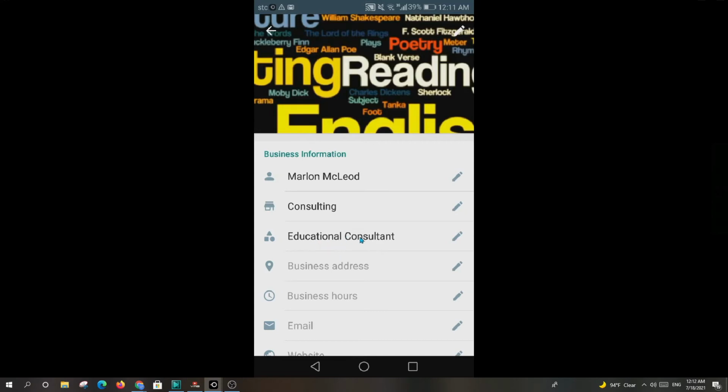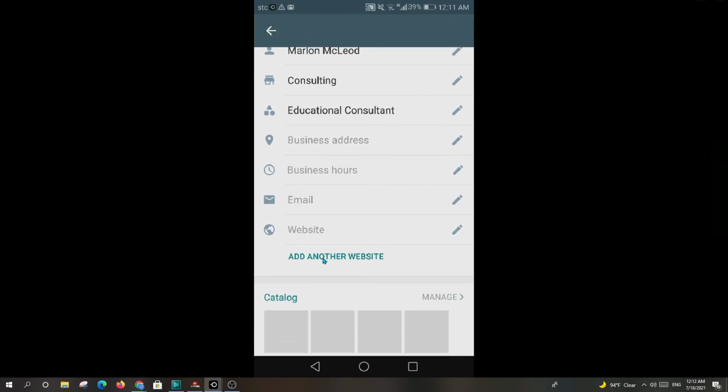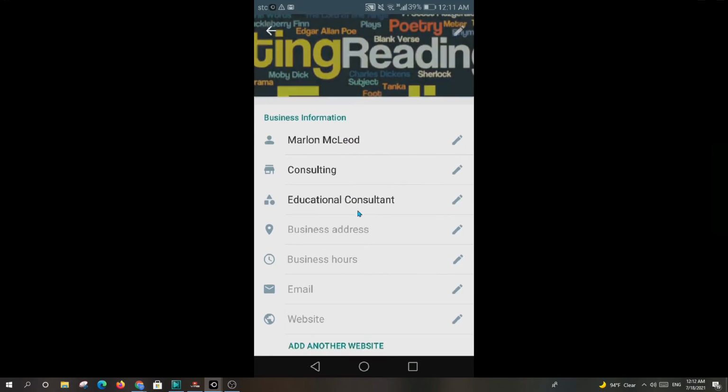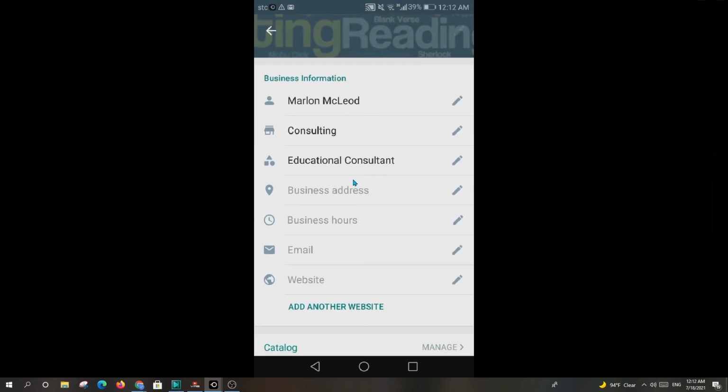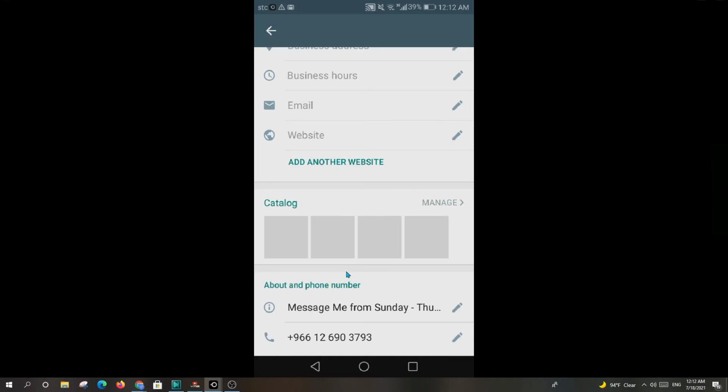Now here you're going to put the education consultant. Further down you can put the address. Here you can put the hours that you'll be working, the hours that you want people to send you information. Here you can put your email address. Here you can put your website. When anyone comes over to this application, your WhatsApp Business, they'll get access to all of this and they will have a holistic information platform of what your business is about, how to contact you, what's your email, etc. Further down, you can put your email address again, another website.